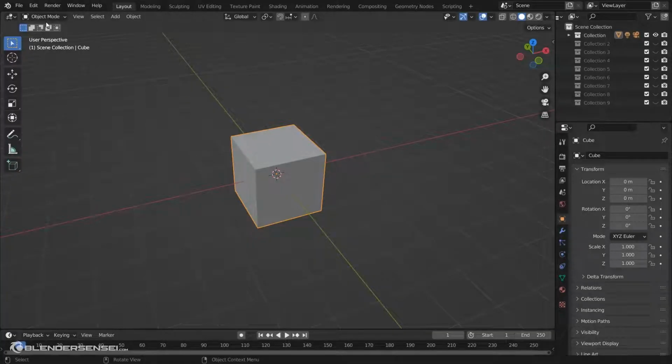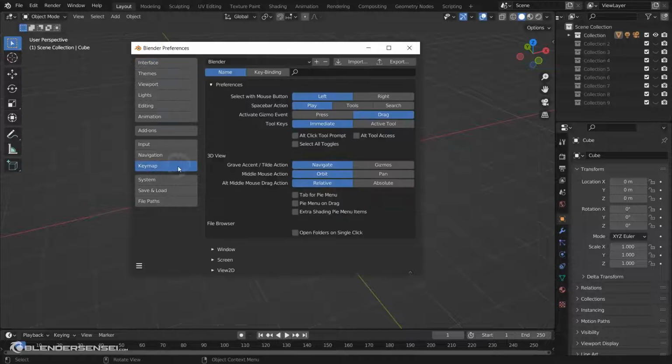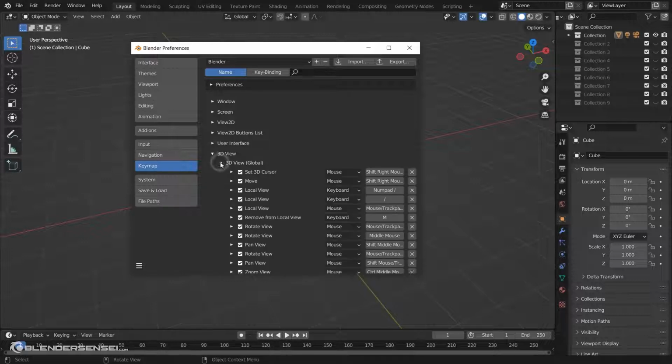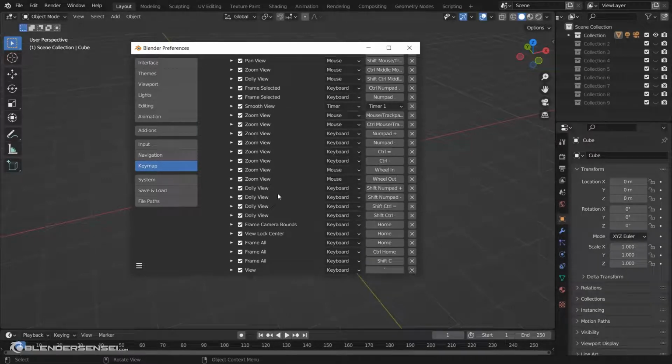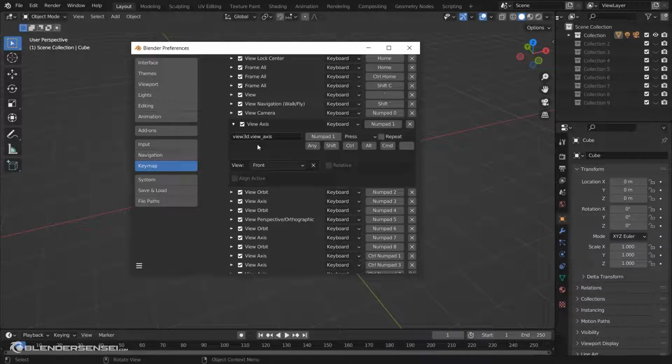So to do this, let's go to Edit, Preferences, and then let's open Keymap. Pretty much all navigation things in Blender you're going to find under 3D View, 3D View Global. If we scroll down here, you can see all these Numpad keys. So we want to make new keys.